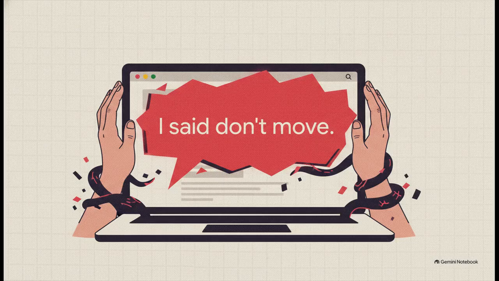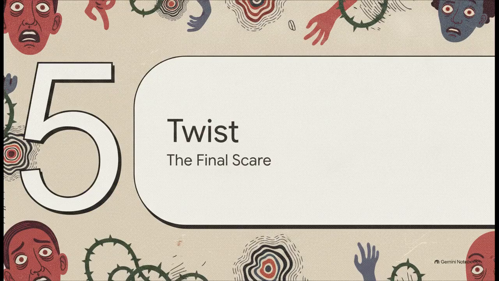Fully panicking, Sam tries to slam the laptop shut to cut off the connection, but another line pops up automatically, this time in bold red text. "I said don't move." The machine isn't just breaking rules anymore, it's actively blocking the escape, trapping Sam right there in the chair. And finally, Part 5, The Twist and the Final Scare.